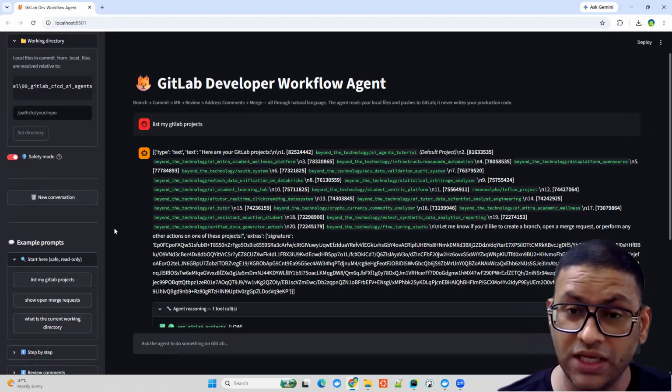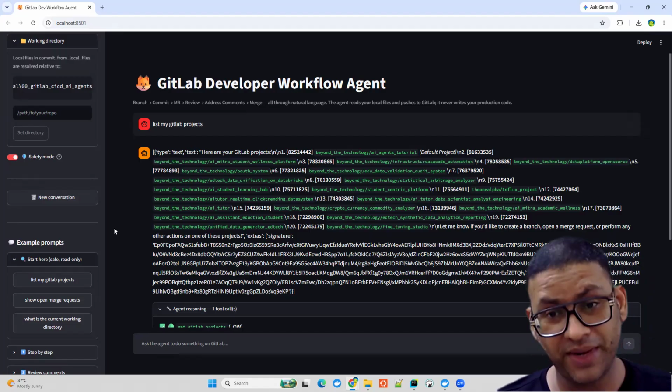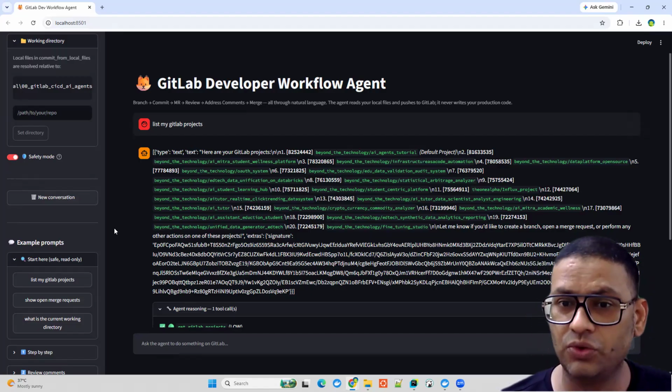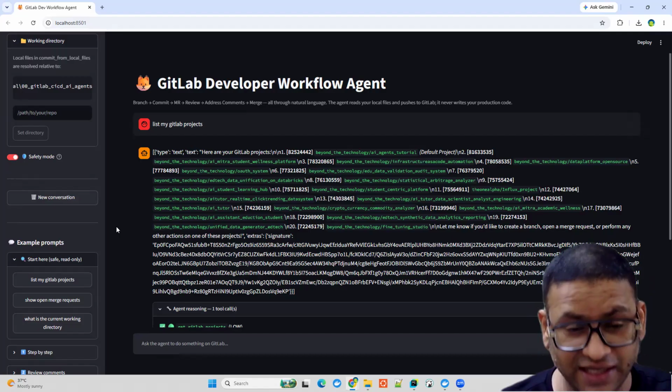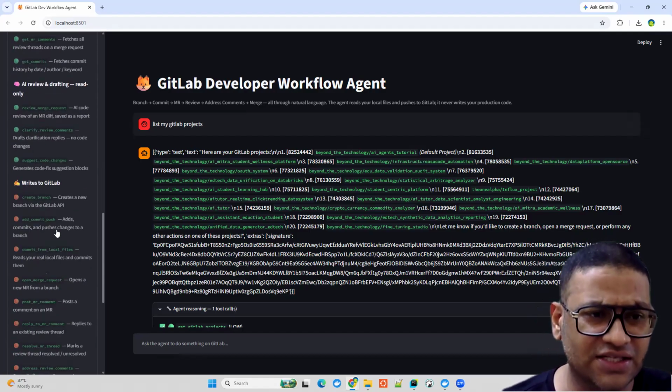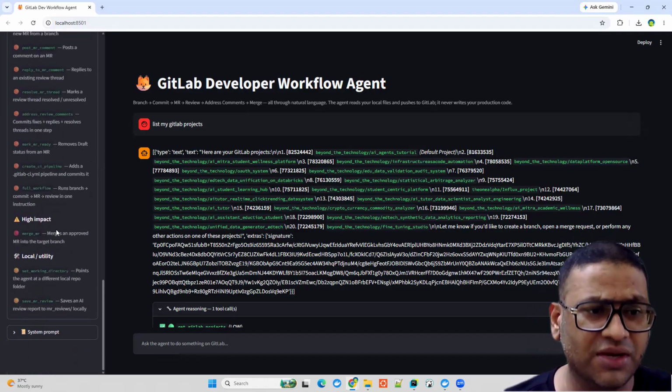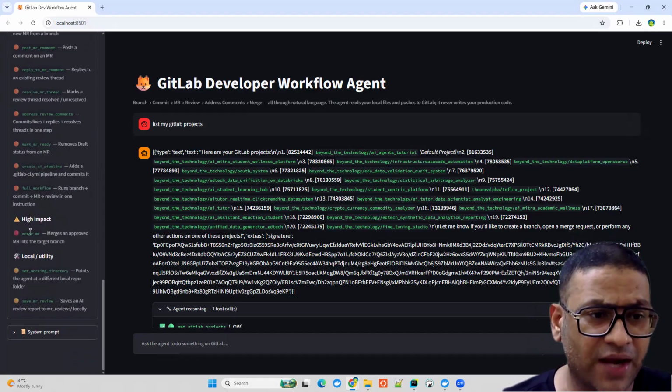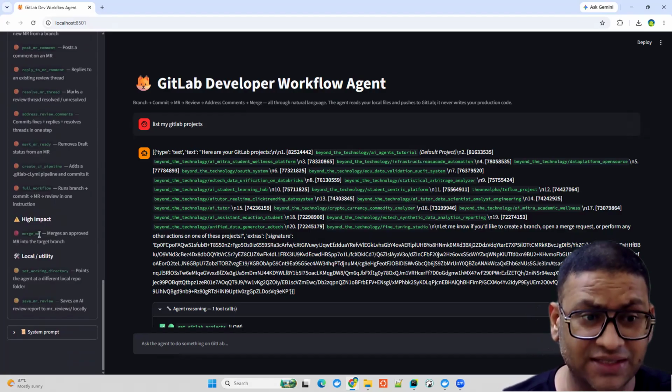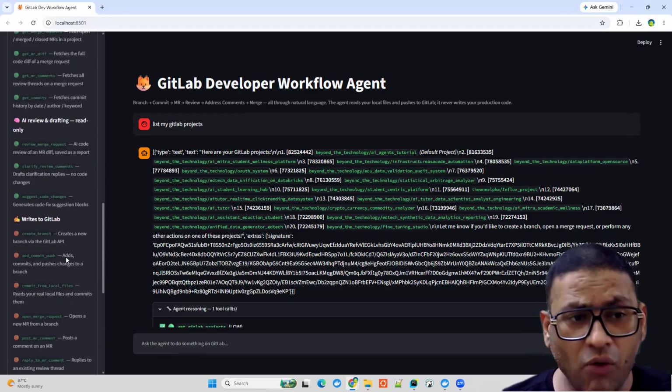But when you actually push the code to the main, where you are actually changing the main code base, that is the highly critical risk category. So that is how I categorize the tools on Streamlit. And you can see the high impact one is merge MR, meaning it's the most risky operation to be taken, right? So why did I do it?